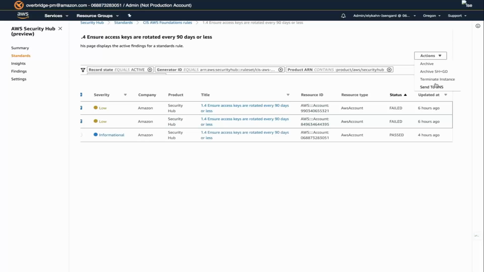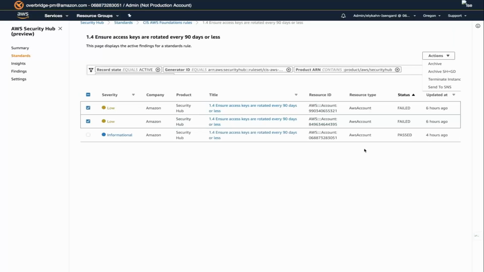So perhaps I built out an SNS topic that people can subscribe to, such as sending out an email to a certain email group, that these are findings that need to be remediated.